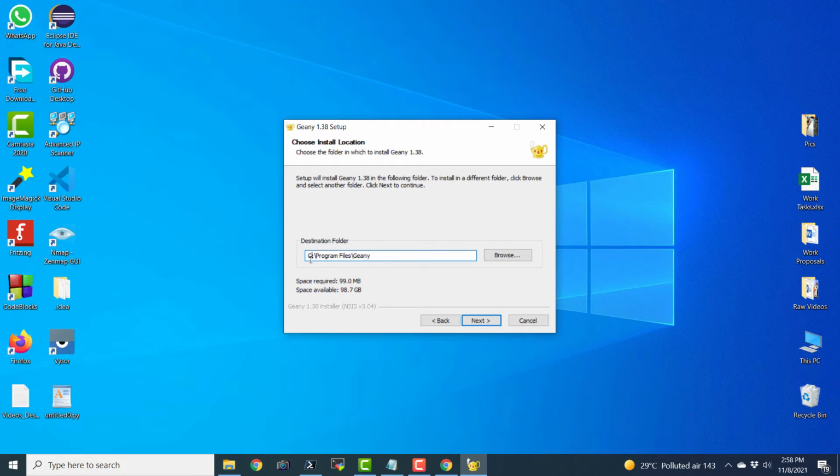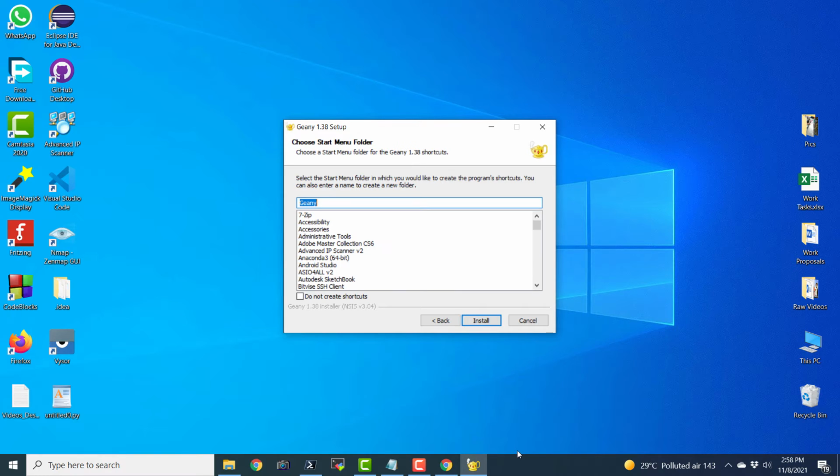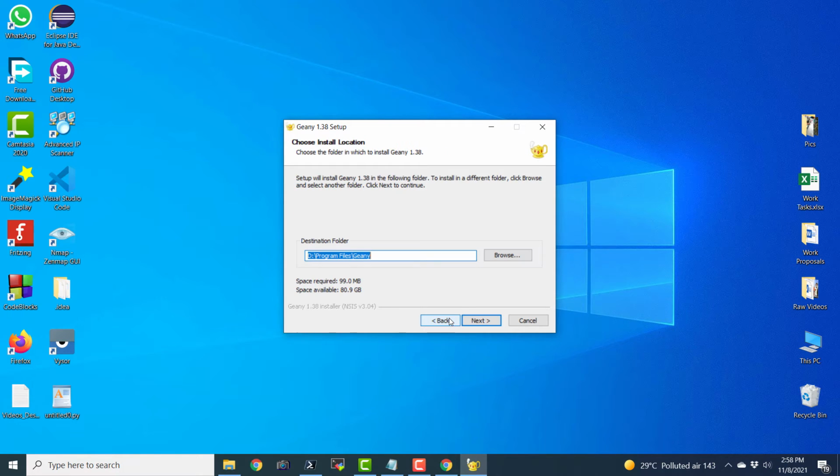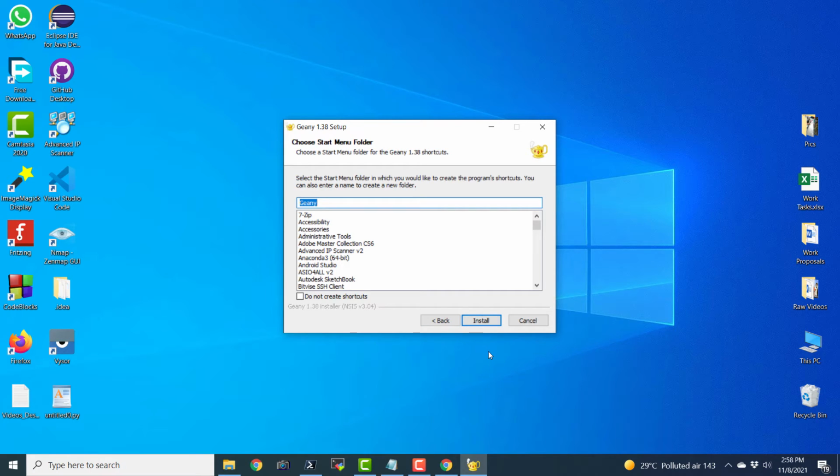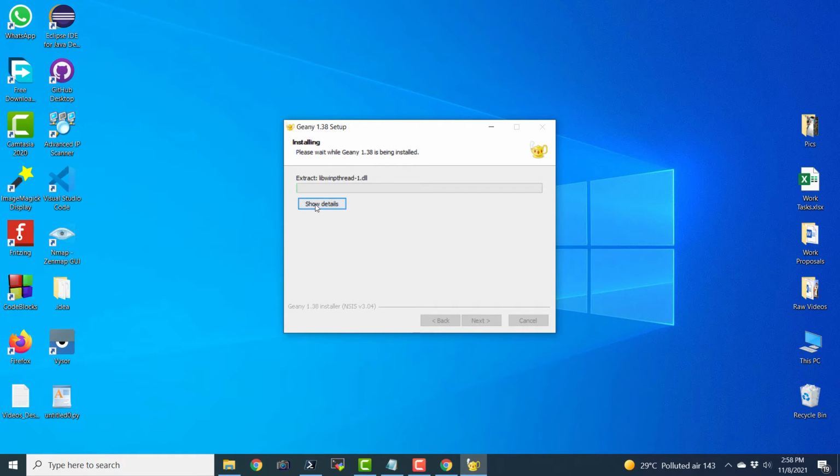So in place of C:, I will just choose D:, because I actually have an installation directory on D: also. And I'm going to say okay, let's go back and see what is the space available. 80 GB. Okay, fine. Let's go ahead and install it. Let me click the install button again.